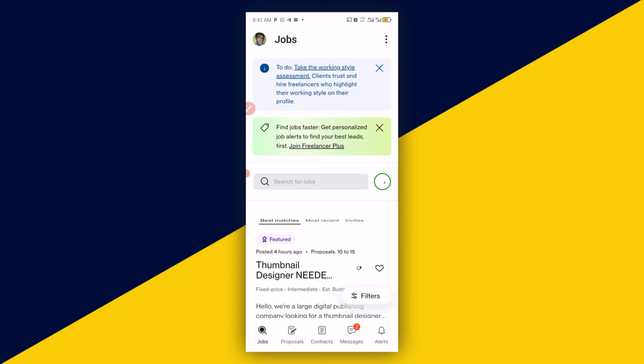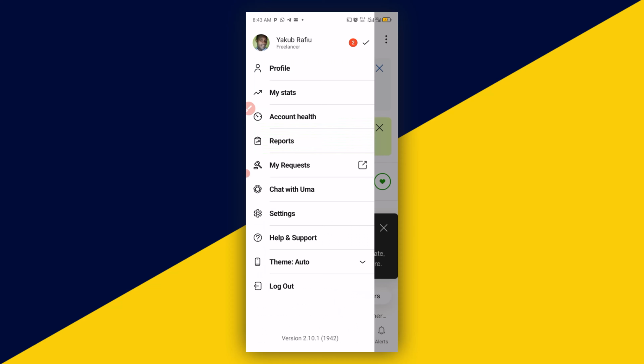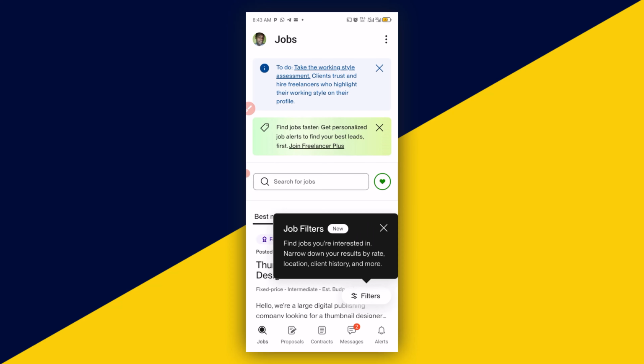Your account has been fully set up successfully right here. If you click on your profile icon right here, it takes you to your profile details right here. It's that simple. So this is how to install and set up your profile on Upwork without any stress.